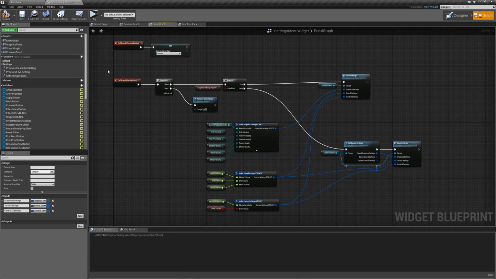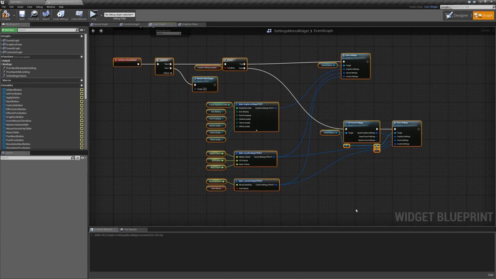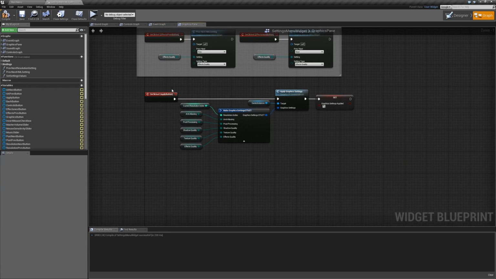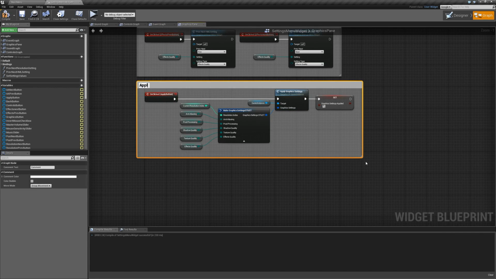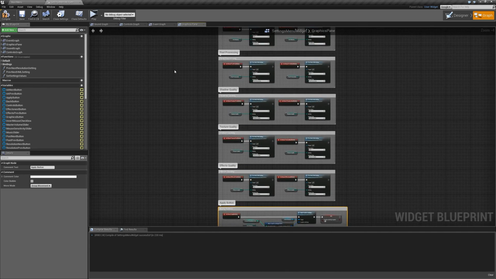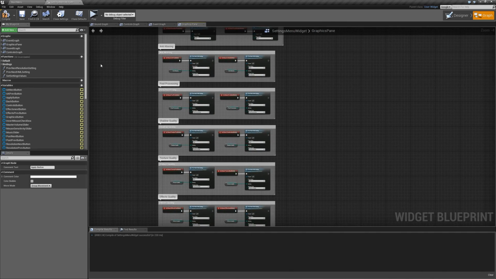So down here on our clicked over back button, I'm going to put a comment box around that, and we'll just call this the back button. I'm going to do our graphics pane, and we're going to put a comment box around this, and we'll call it the apply button. And I believe that is it.